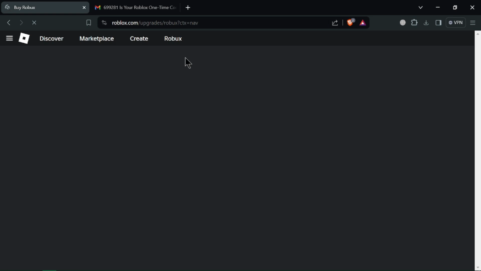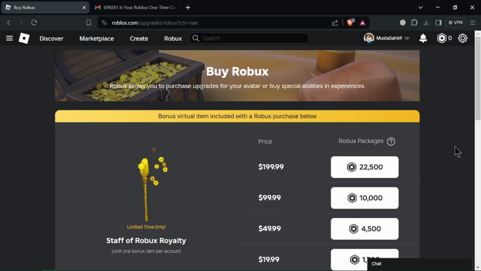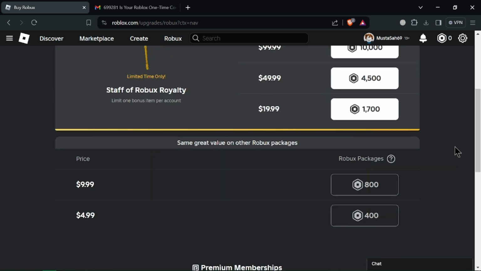Look for your Roblox balance in the top right corner of the Roblox website. It will display a number and a plus sign. Click on that Robux balance area, the shortcut to purchase Robux.